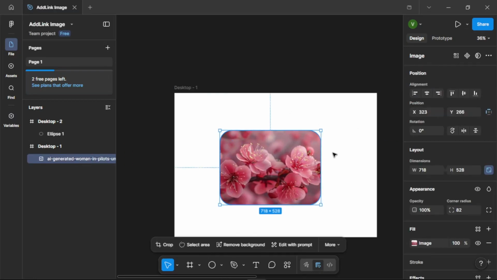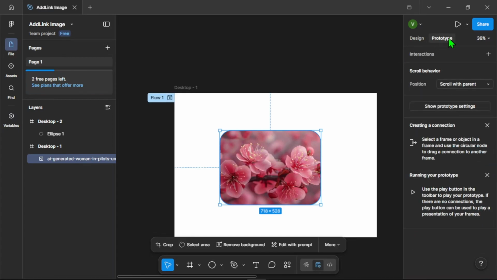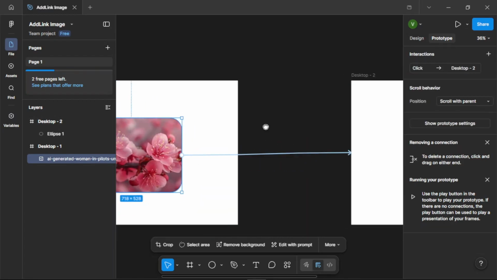Next, go to the right-hand panel and switch to the Prototype tab. This is where you can add interactions to your design. With the image selected, click on the small circular node that appears on the side of the image, then drag it to another frame if you want to link within your project.